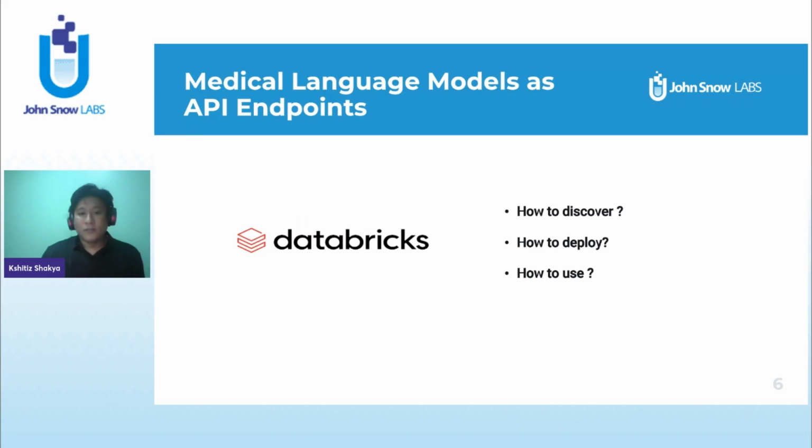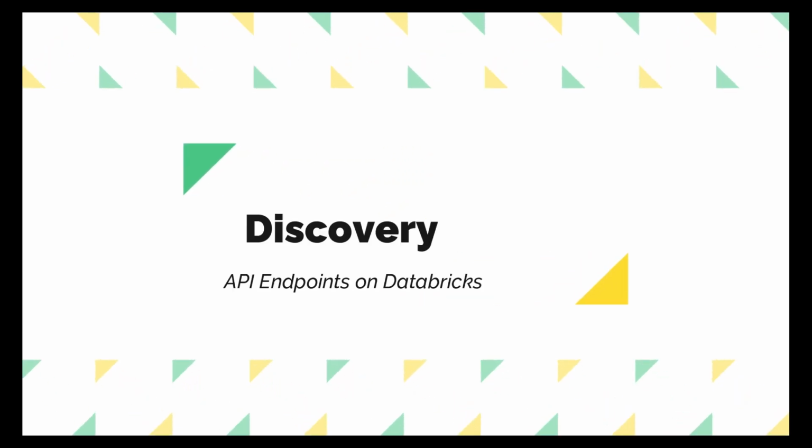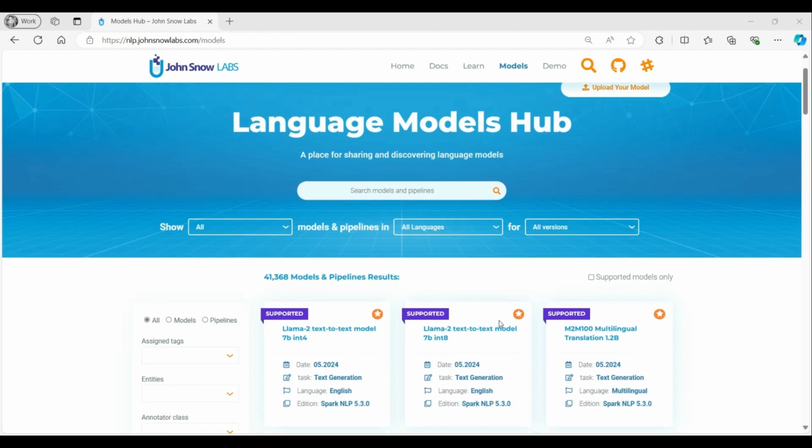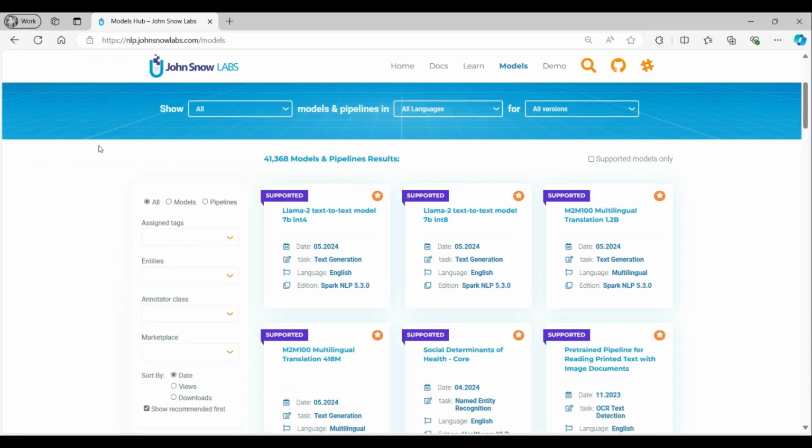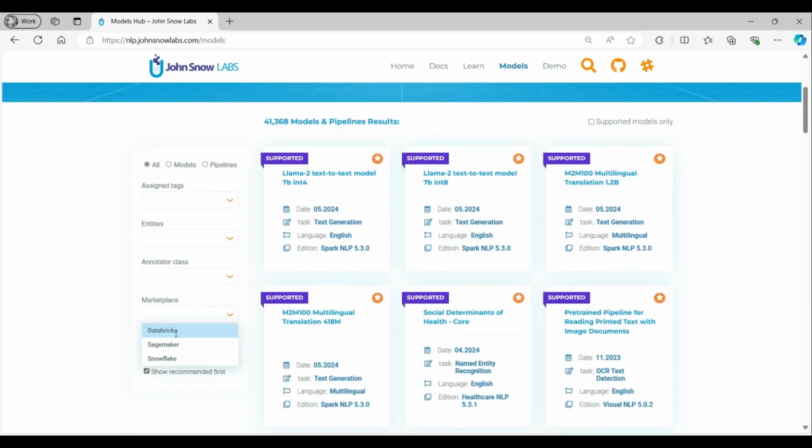On the next topic, medical language models as API endpoints on Databricks, here I will guide you on how to discover, deploy, and use API endpoints on Databricks. You can use the John Snow Labs website to find models that can be deployed as a private API endpoint on Databricks.